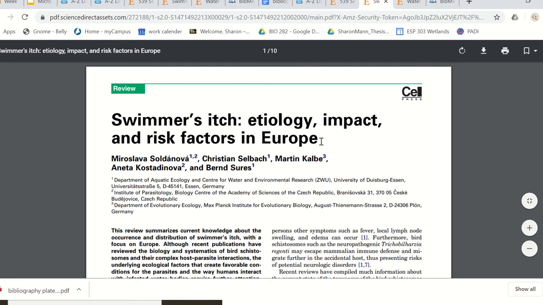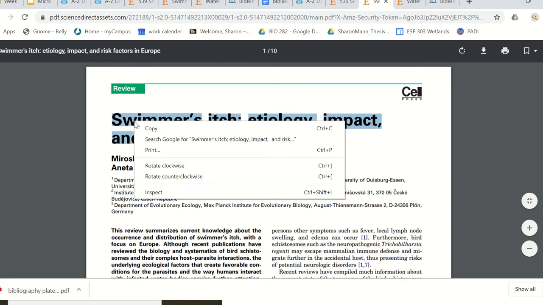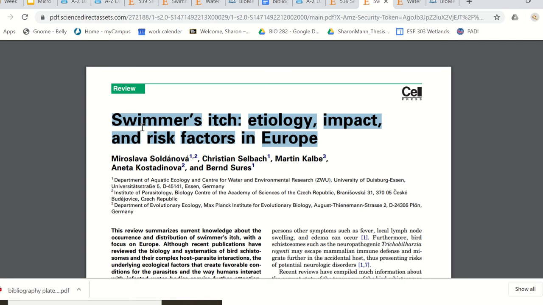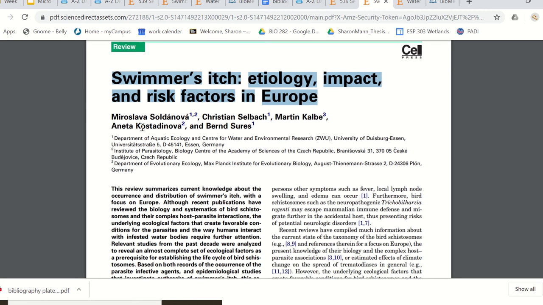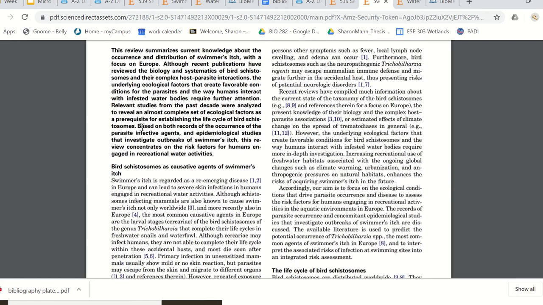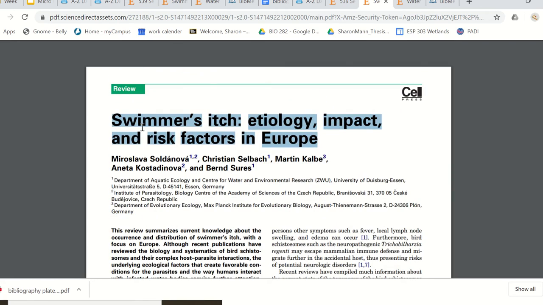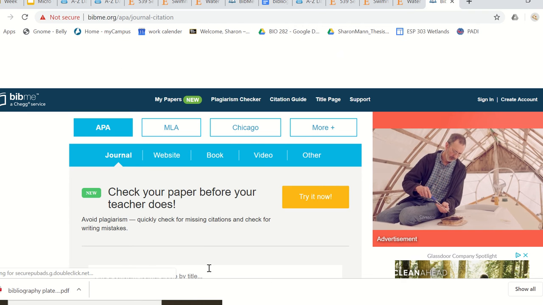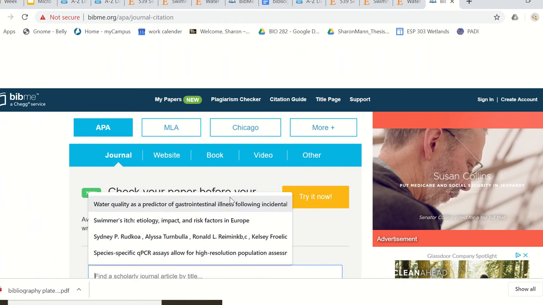And then we're going to do the same thing. We're going to copy, and I'm going to look for someone's name. Oh, that's a funny name. Burned Source. And let's see if we can find a date. It does not seem to have a date, but it looks like Department of Aquatic Ecology. Okay, so we'll go to bid.me, and then we're going to copy and paste that in.